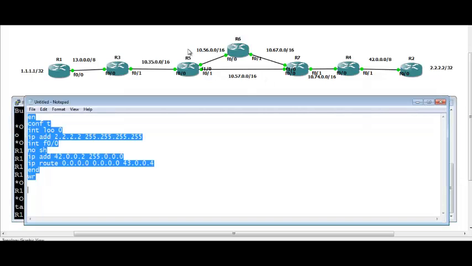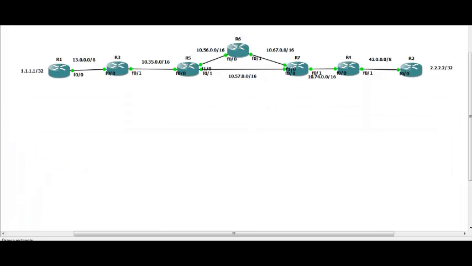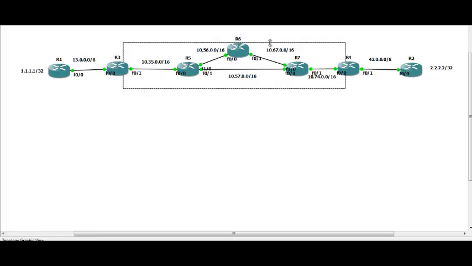Now you remember R3 and R4 are PE routers. Let me draw a box. Provider edge routers. So we will have VRFs, a VRF for this customer. I'll create a VRF called C, and I'll put this interface in the VRF.